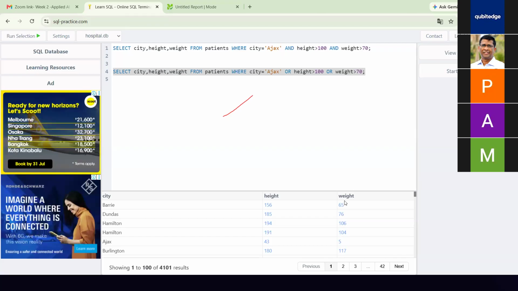Height is above 100, but weight is below 70. Are you getting my point? Are you getting the difference between AND and OR? At least one condition needs to be satisfied. City is not Ajax, but height is more than 100, so we can select that row. Weight is below 70, it is rejected, but height is above 100, so this is okay. In this row we are getting Ajax, but height is below 100 and weight is below 70. Only one condition is satisfied, and we are getting that row.